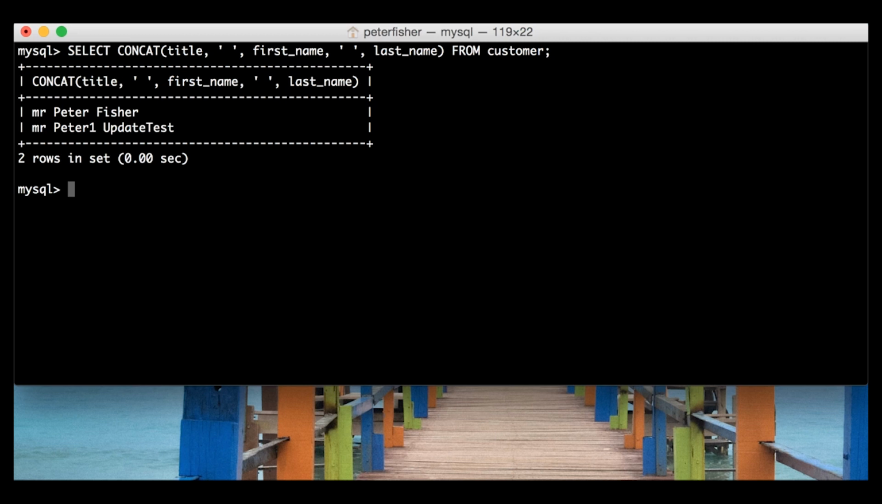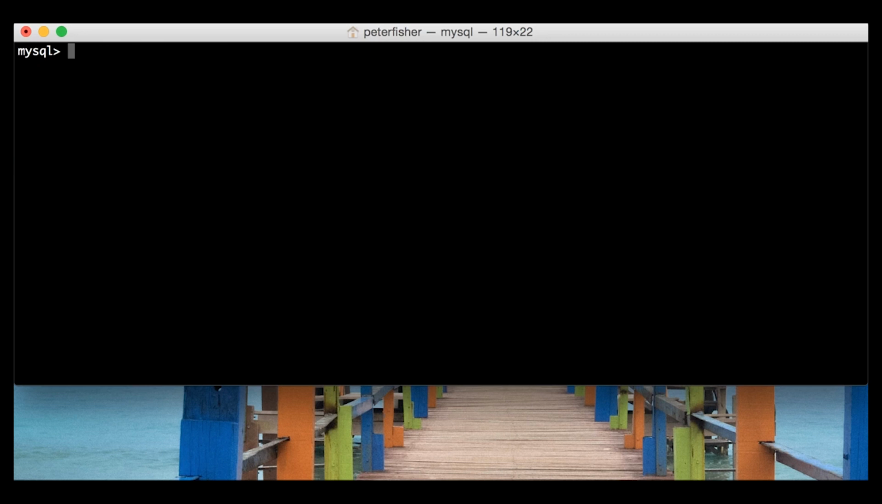Let's just clear the screen and I'll give you an example. So select, and then it's concat_ws. Now the first argument will be the separator. So in this case, we're going to go for a blank string, which will be the white space. And then we continue the function call by adding an arbitrary list of values or fields representing values to concatenate. So in this case, it'll be title, first name, and then last name.